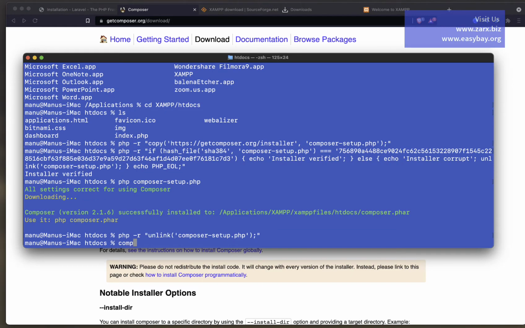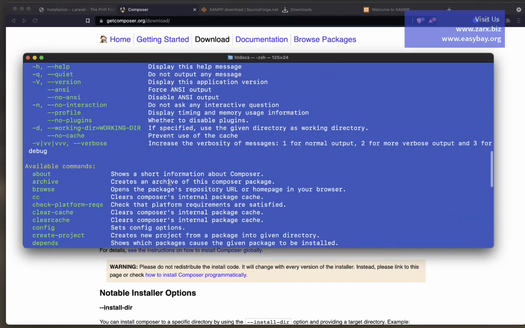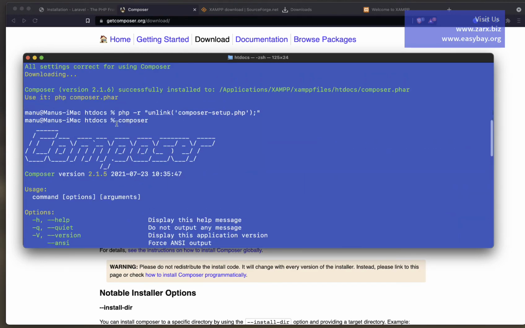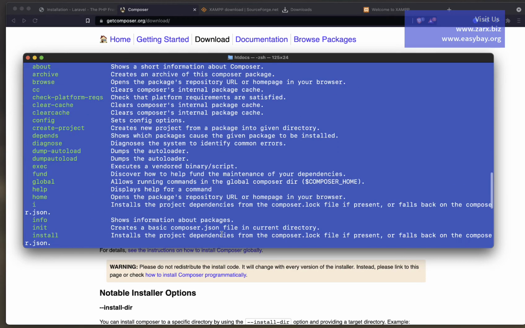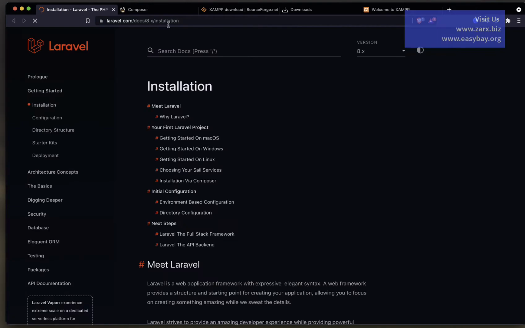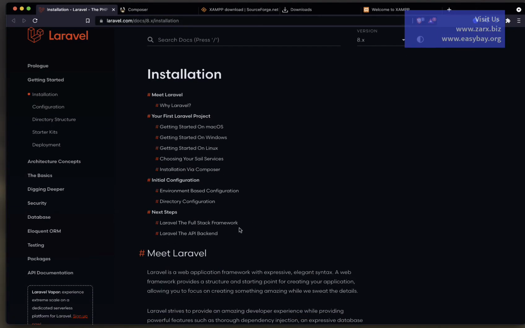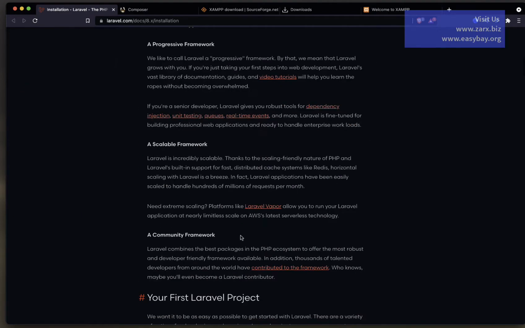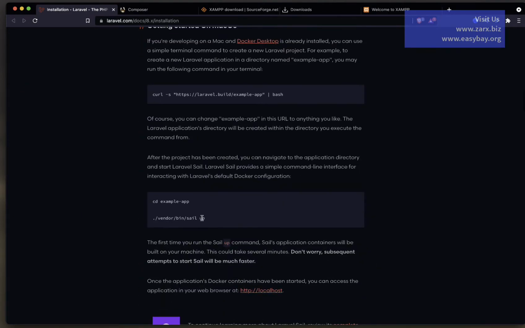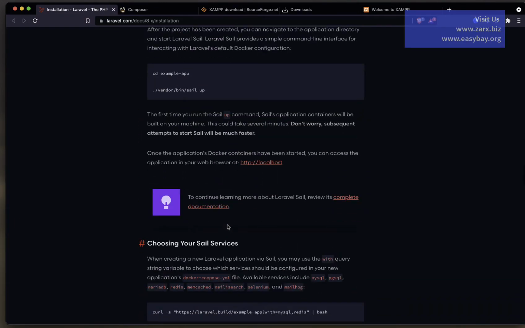Now composer, you can see that we get all the Composer commands just by typing the single command composer. Now I'm going to go to the Laravel website. There is this page, Laravel 8 installation, and we are going to use Composer because later on you might want to install dependencies on your application, so you will be using Composer. Also, we installed Composer, so that's the easiest way to go.